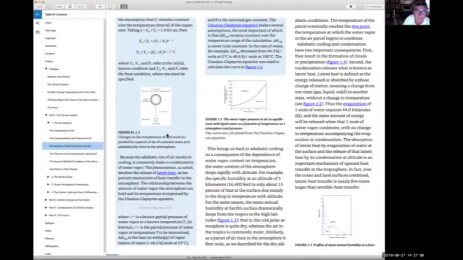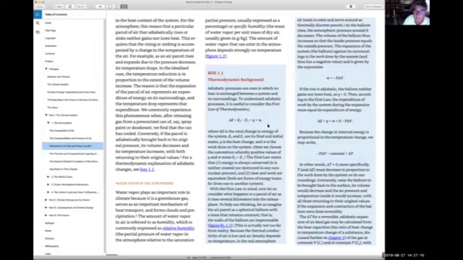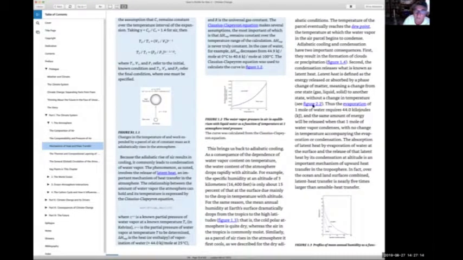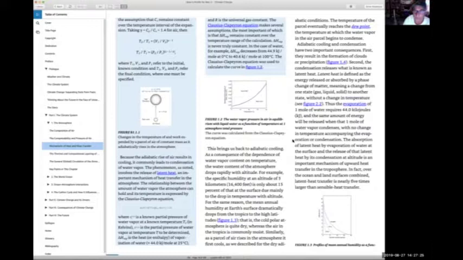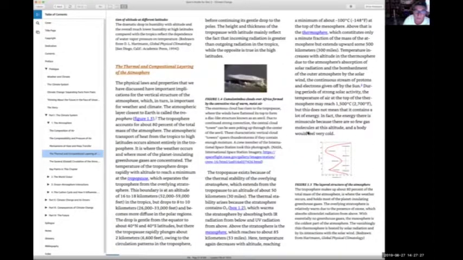Of course, you can ignore this box as well. We're not going to talk about thermodynamics in this class. If you're interested in that topic, you can always feel free to email me about it. Of course, again, we can enlarge the figures, and all those sorts of things.